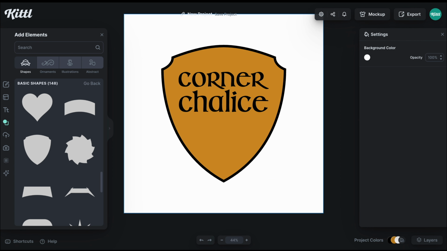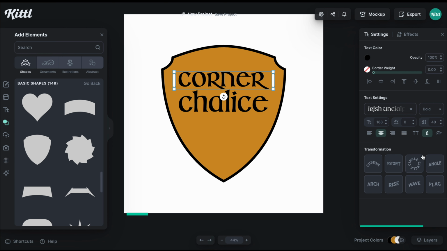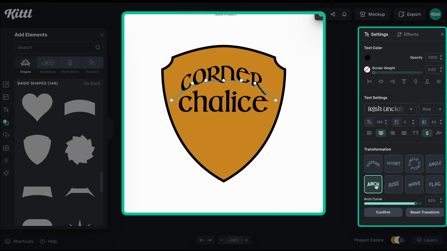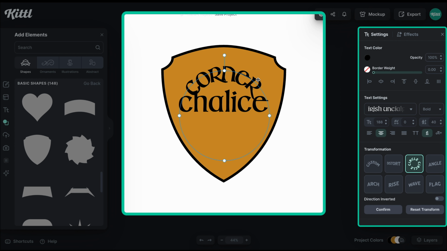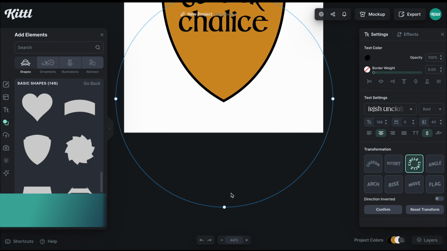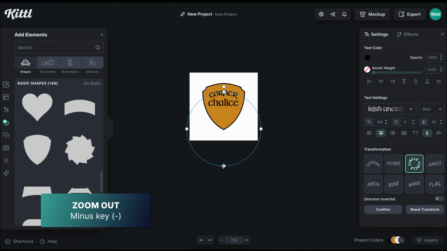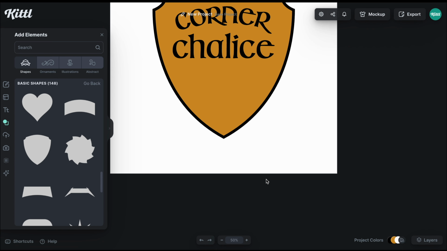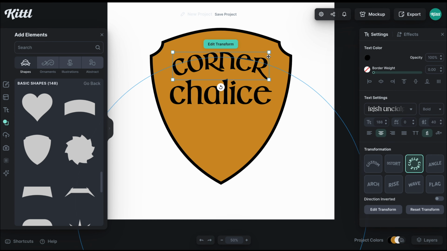The text already fits the shield nicely, but if I go over here to the transformations, I want to follow the path of the top curve. Now I could choose something like arch, but I think circle is going to be a lot better. So you see here, I can grab this little point here and keep expanding it until it is the pathway that I want. You can hit the minus key, by the way, to zoom out, and that way I can keep adjusting the curve to be exactly how I want it.